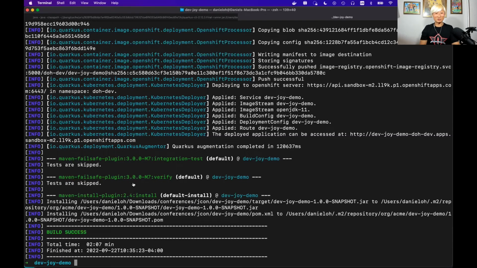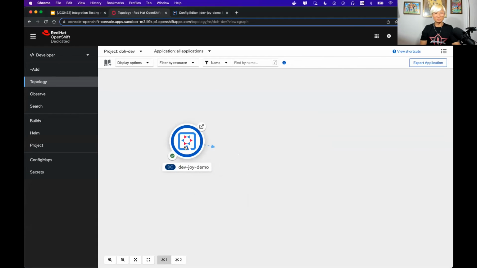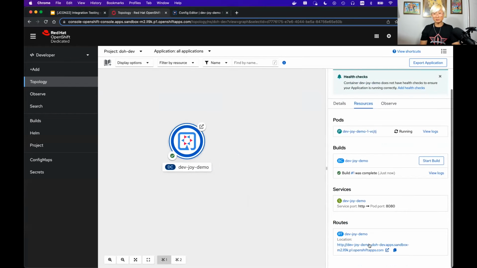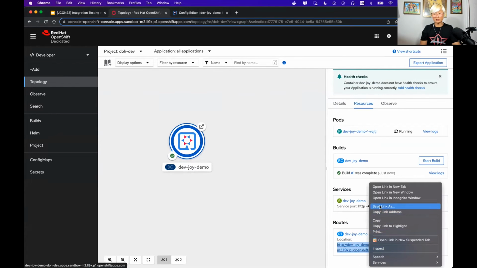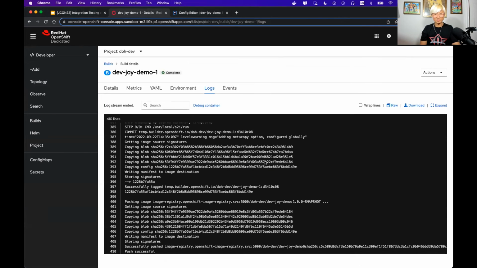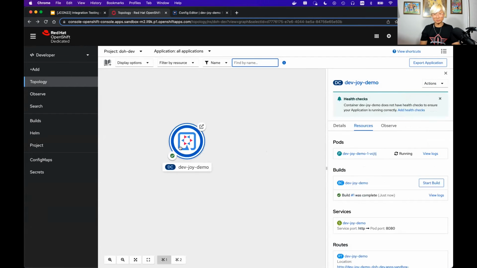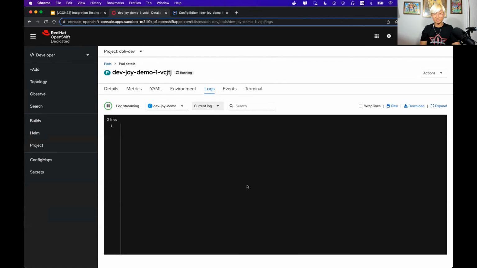So I just finished and I'm back to the application here. And now we've got one single Quarkus application. And here is the automatically generated URL. Let's copy the URL, and then back to the build logs. This is the build logs. And then let's try the pod logs.